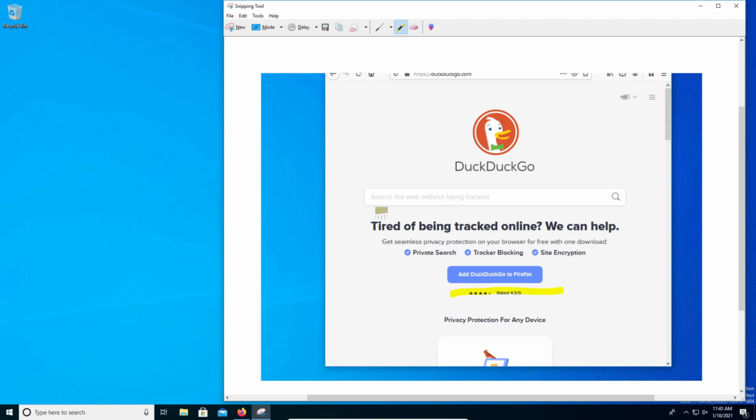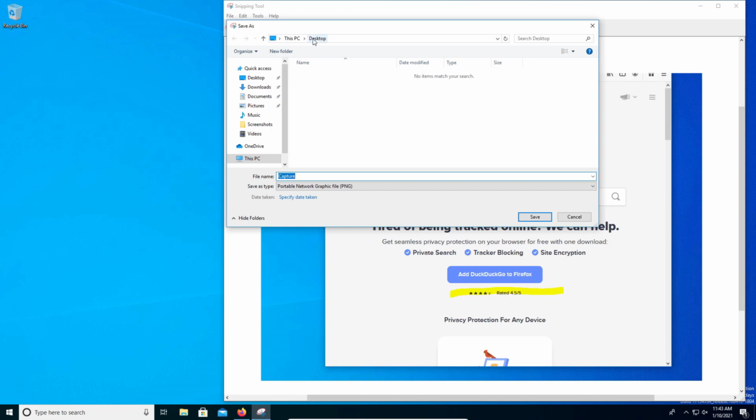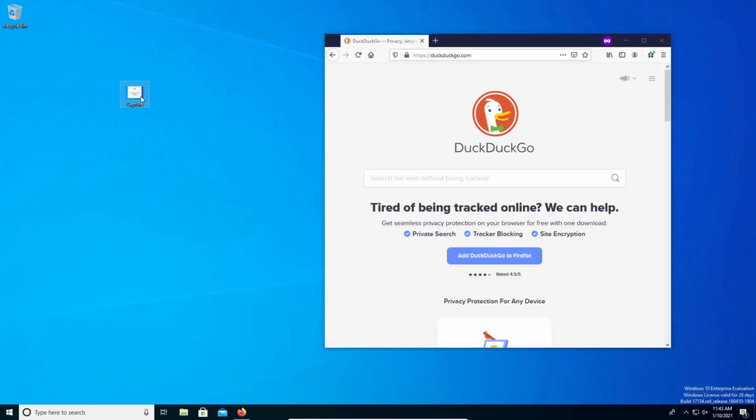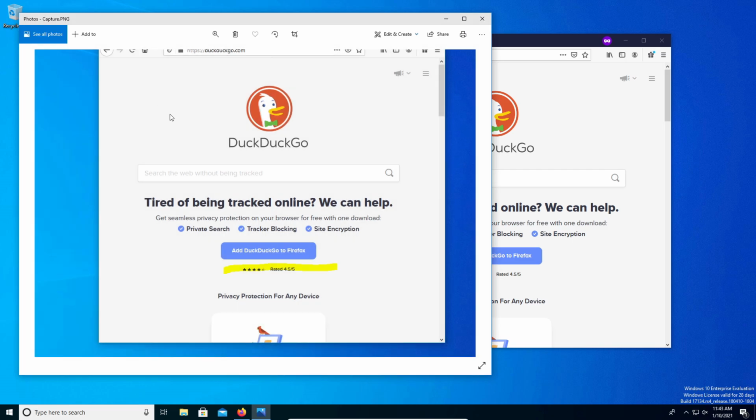And then once we have it the way we want, we can go ahead and click on the save button. And then we can just save it to wherever we need to. We can name it. And then I'm just going to go ahead and click on save. And then if I close this and double click on our file here, there is our screenshot.